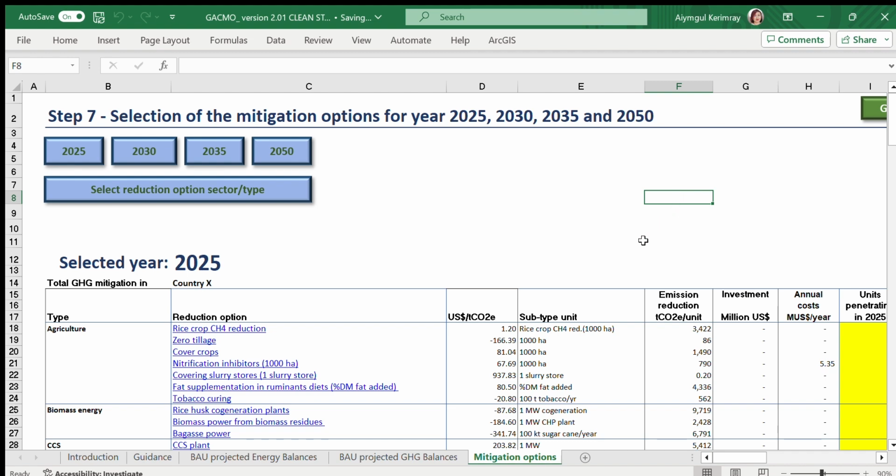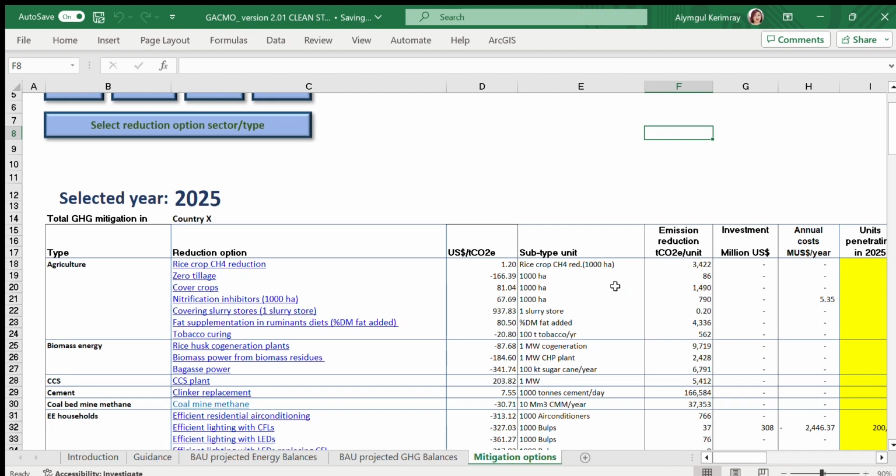The table now on the screen is the table with all mitigation options available in the GACMO. The mitigation scenario is built in GACMO by selecting the set of mitigation options relevant to the national context of the user's country, and by scaling those options in the projected years. For example, the user could indicate 1 megawatt of solar PV or 1000 megawatt of solar PV. It is for the user to decide and play with the scale of each mitigation option.